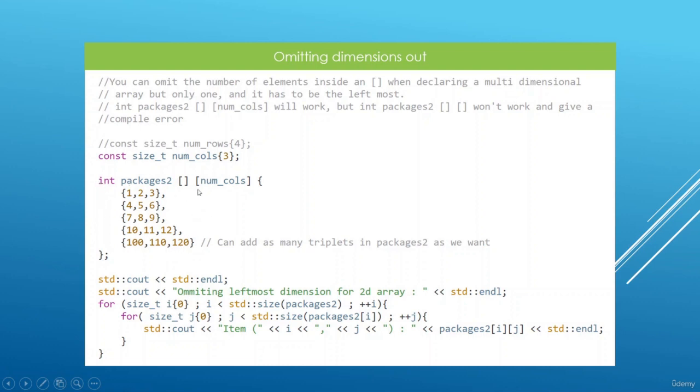Okay, so it's going to look at here, it's going to say in the second dimension I'm going to have 3 things. So it's going to count 1, 2, 3, 4, 5. It's going to say in the first dimension I have 5 things. So the size is going to be 5. That's what it's going to deduce. And you can print this out using std::size like we have seen, and it is going to work.